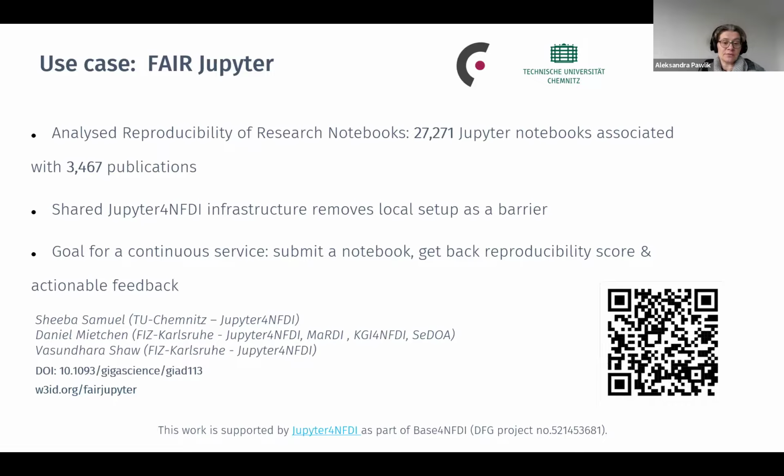Now the notebooks by design are meant to be easy to reproduce, but again, you need the infrastructure to be able to rerun those notebooks, and doing that on your local machines again requires quite a lot of setup. Different notebooks will require different configurations.